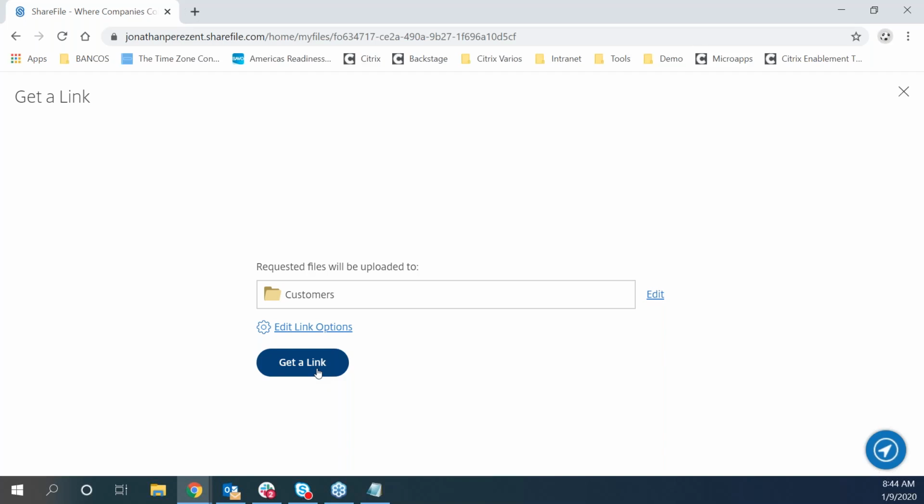So if you use Outlook, you can use your own Outlook to send that email. And basically, once the final user receives that link and clicks on it, they will be brought to the ShareFile interface where they can upload the file. And it will again be uploaded here to the customer folder, or you also have the option here to edit and select any other folder where you would like that file to be uploaded.